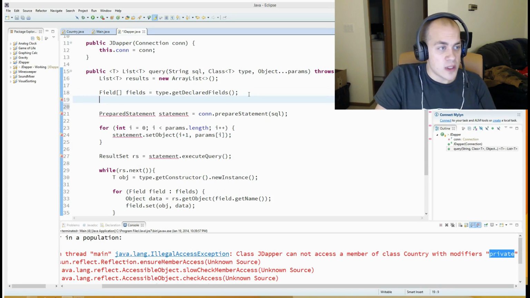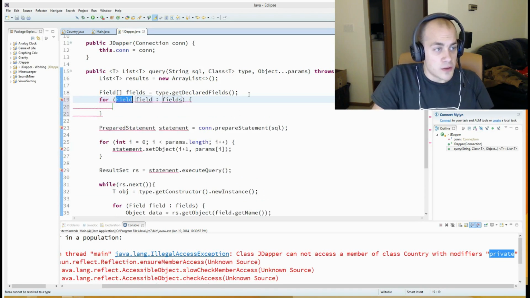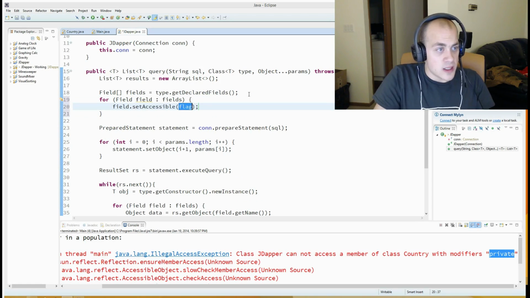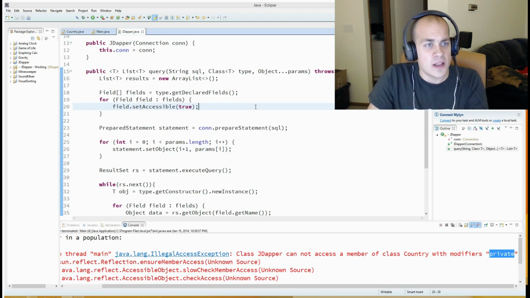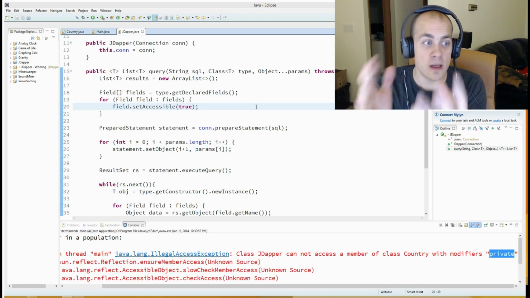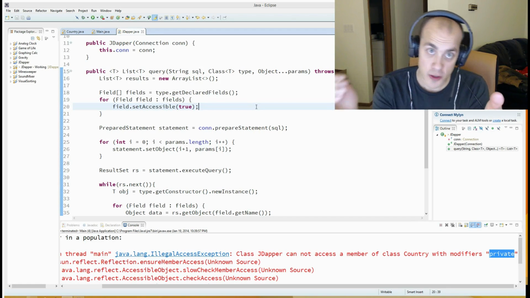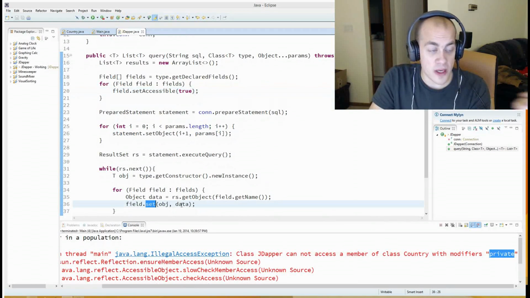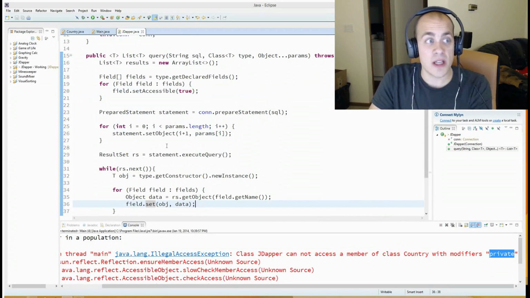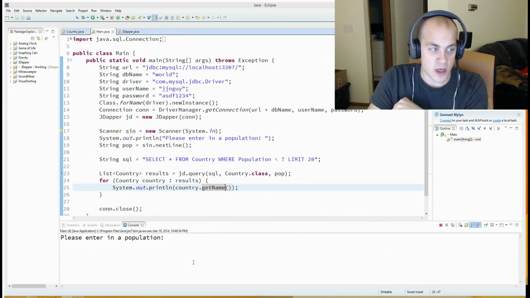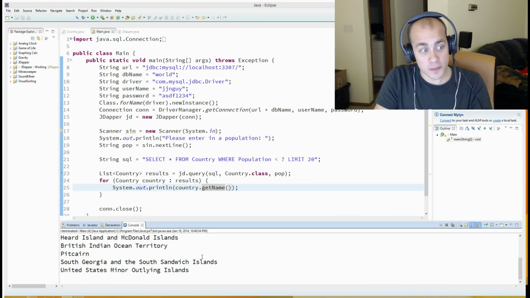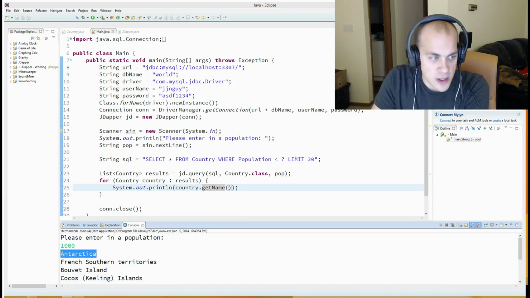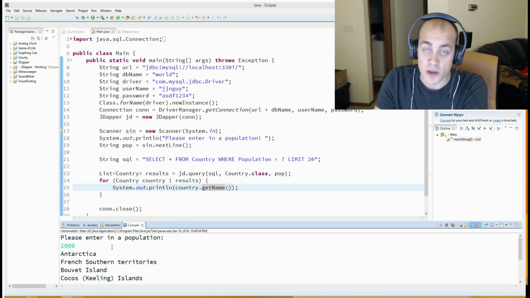So all I'm going to do is loop through those fields and call field.setAccessible(true). And essentially what this is saying is I give you explicit permission, reflection, to set data into this field. So when I loop through them down here, we are able to actually set the data. So let me prove that one more time by running it, entering in a population, and there we go. We have the same results as we had previously. All of the names are coming through and being serialized correctly.